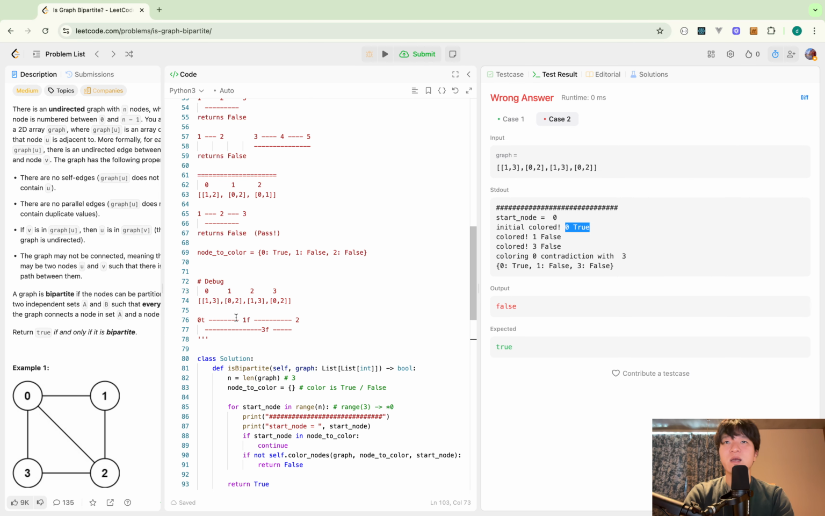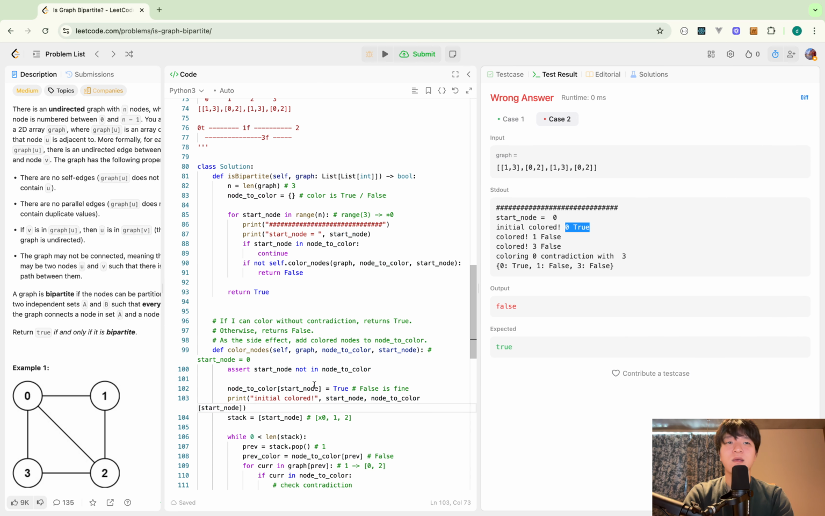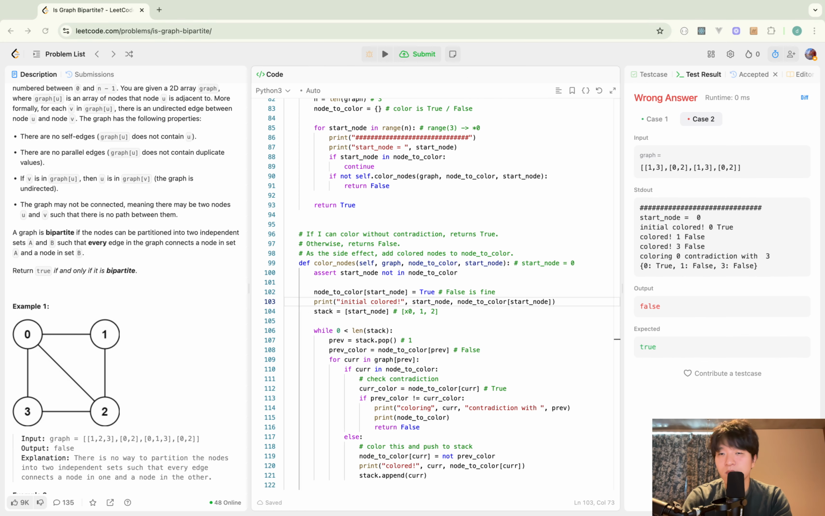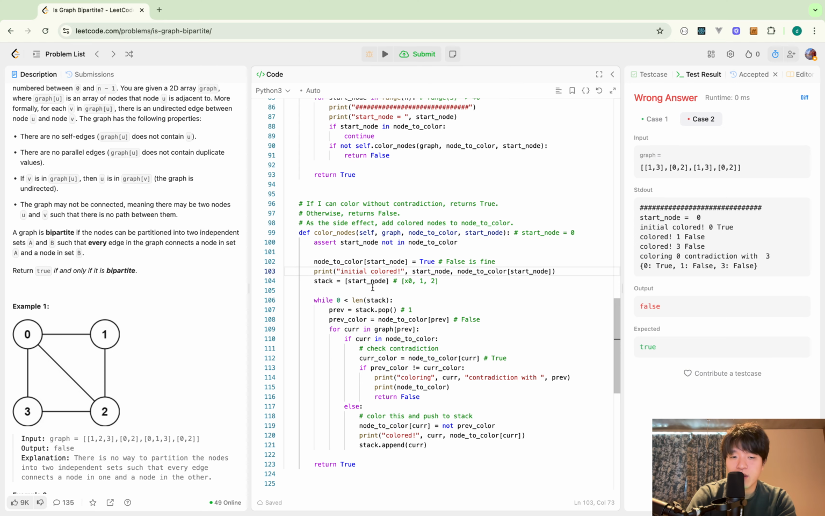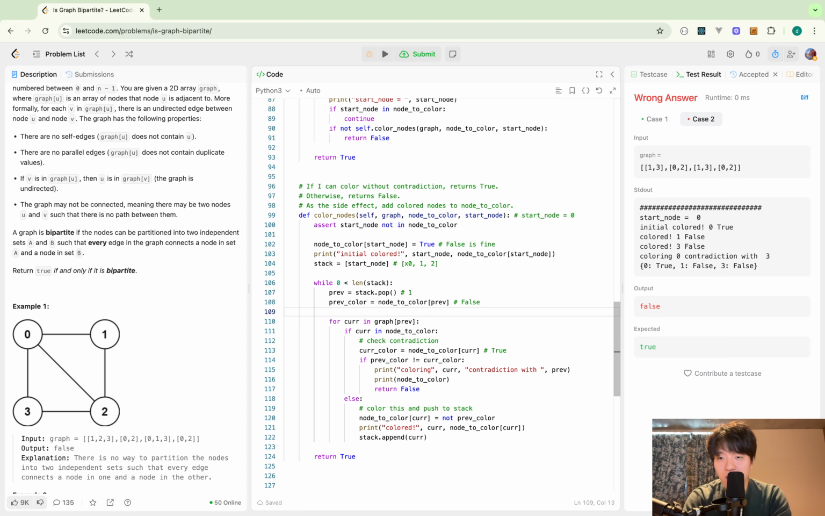Colored 1 with false, yes. Colored 3 with false, yes. And basically this is it. But somehow I'm trying to color 0. Okay, so I messed up the video shooting, so I take it again. So I add, what should I say? So I add another print statement here.